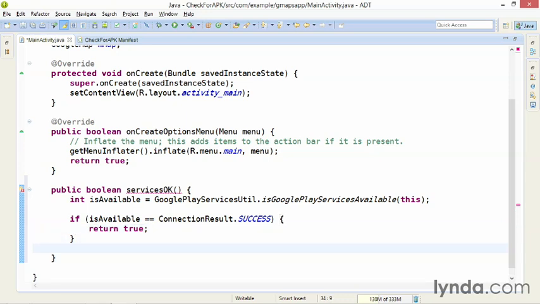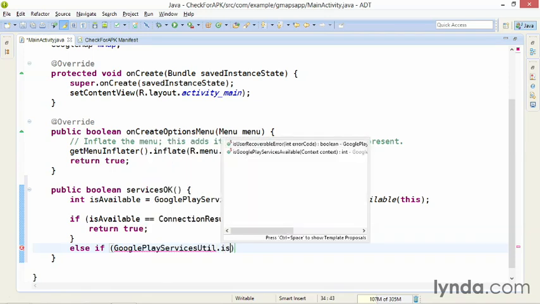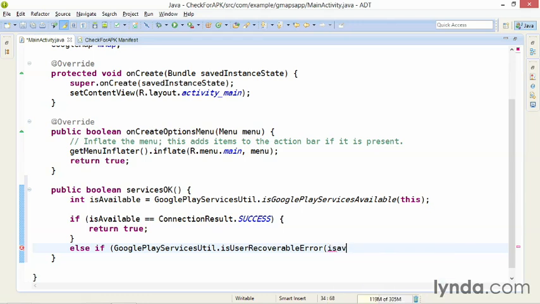But if I get any other value, I need to evaluate it and determine whether it's something that the user might be able to correct. And you can find that out by calling a method called isUserRecoverableError. So here I'll add an else if clause, and I'll call GooglePlayServicesUtil, and then isUserRecoverableError, and I'll pass in isAvailable.